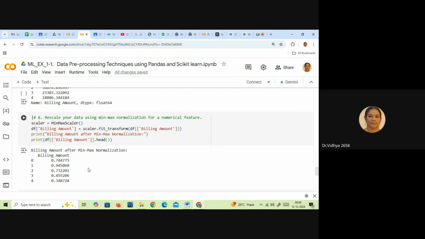Okay, its range is 0 to 1. That means it rescales numerical features to a specific range for machine learning techniques. So the range is fixed as 0 to 1. Here in this transformation, we will be using the formula x normalized equals x minus x min divided by x max minus x min. So this is the formula for calculating the normalization or transformation.